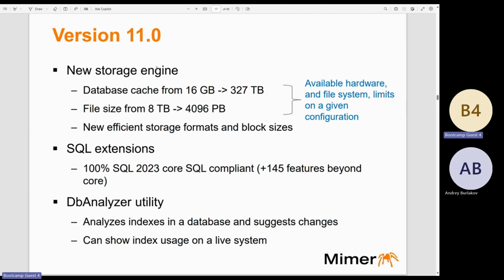And the file size, which basically amounts to how big a table could be, was 8 terabytes, and that went to 4,096 petabytes. So that should also be fine for a while. There are no file systems or disks that match this at the present time. So I think we'll be fine for a while.